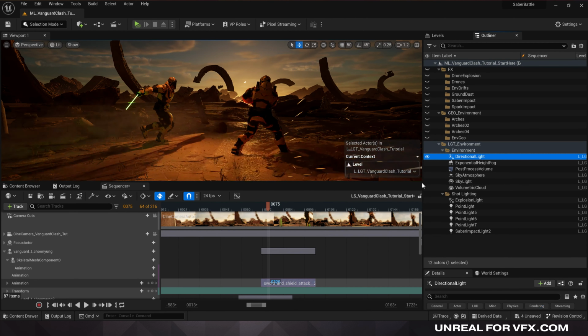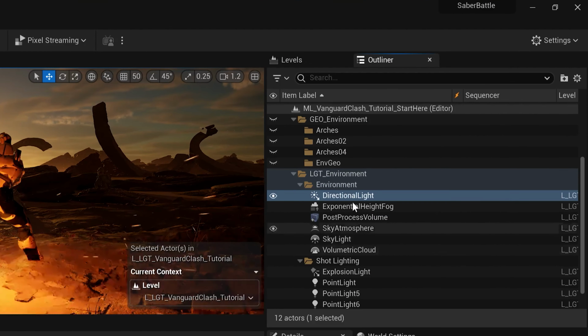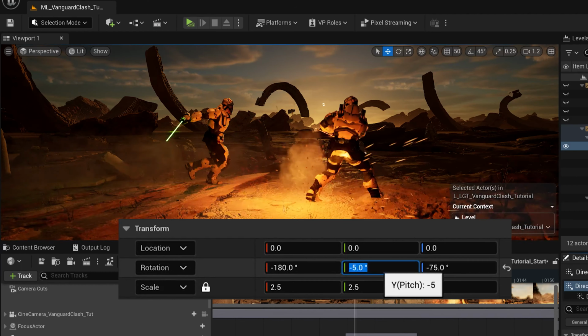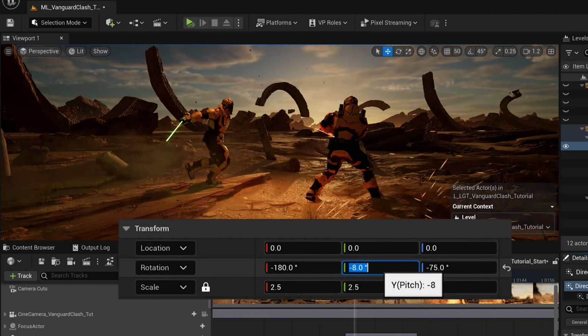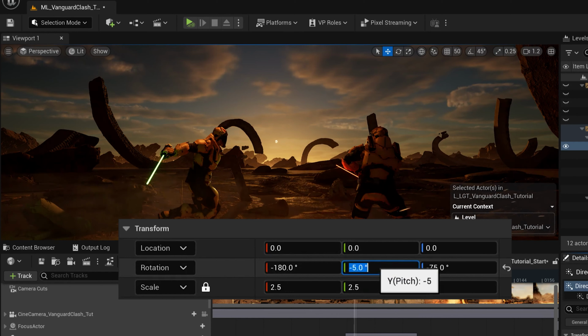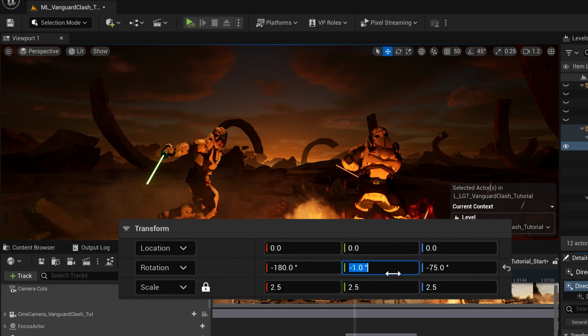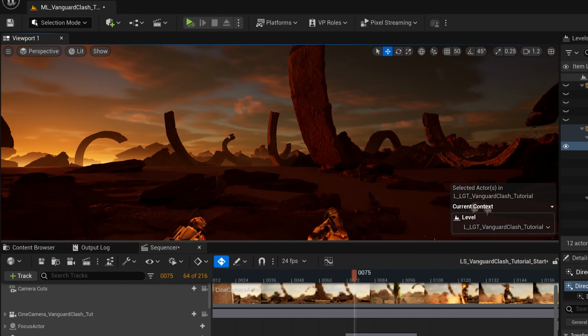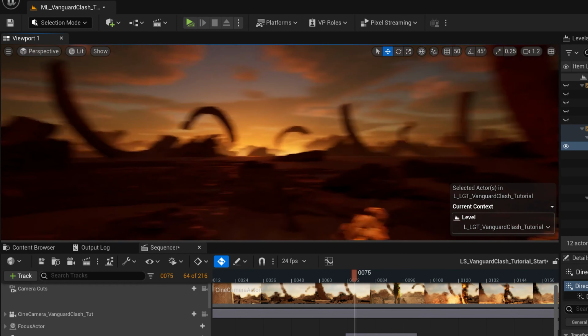But if you want to change the sunlight, all you have to do is go to the directional light here. And if you change the Y pitch, that will change the time of day the most. So by default, it's set to -5, but I could set this to -1 and have it set even darker, like we're close to dawn. And that'll correctly update across our entire environment.